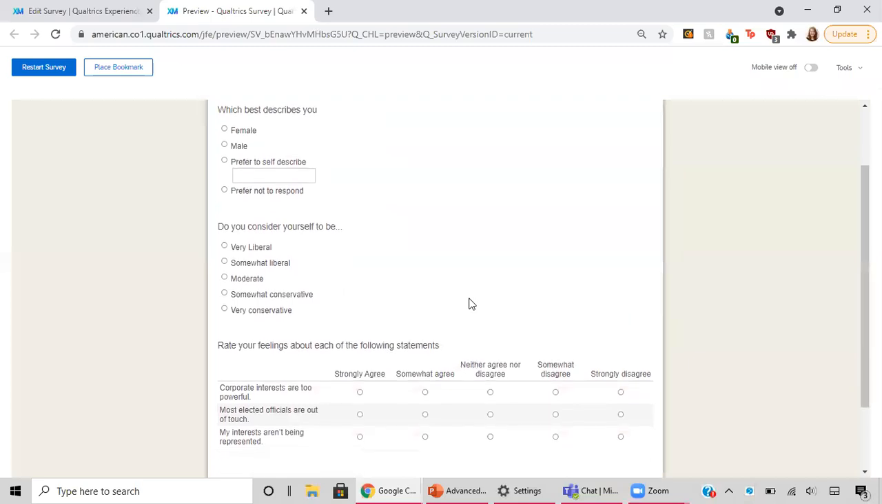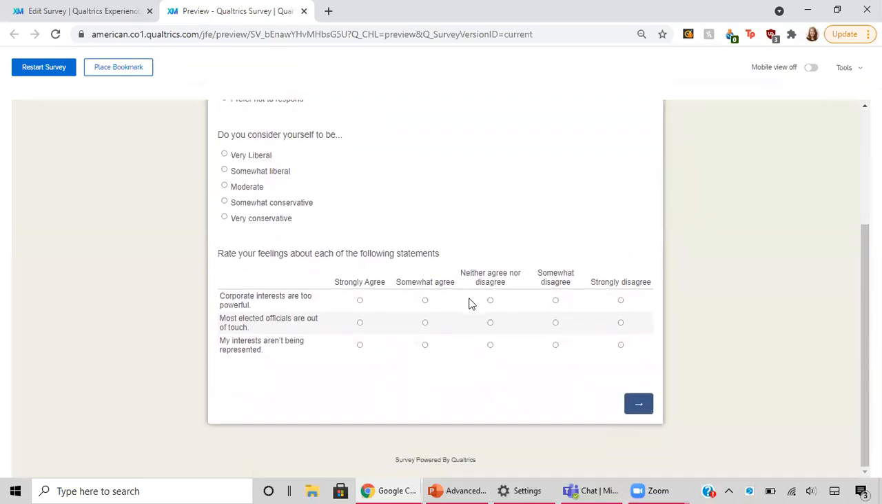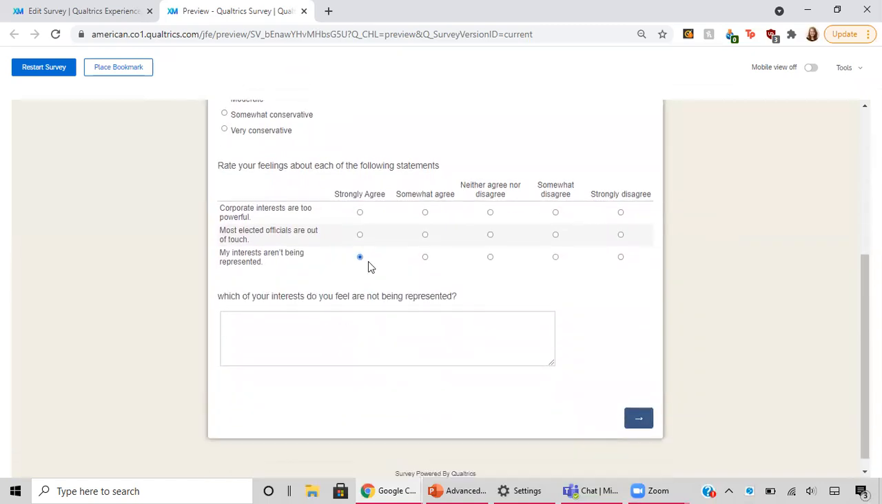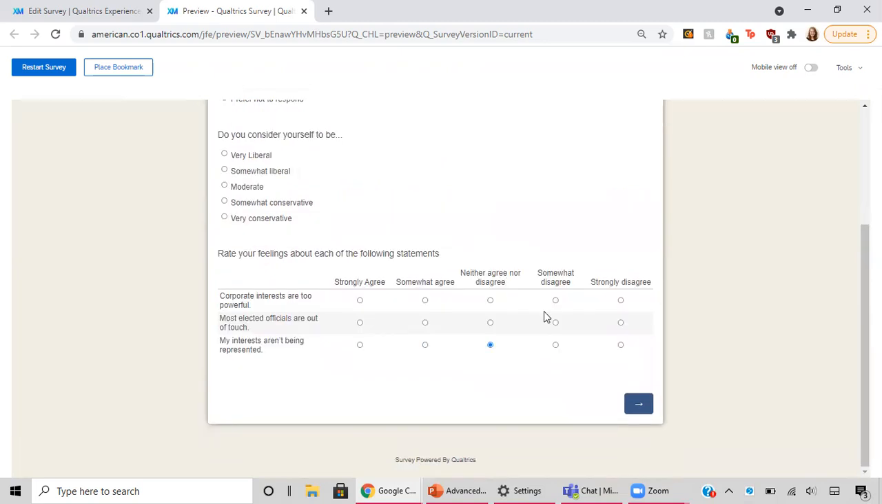Okay, all of that looks good. I'm going to strongly agree to my interests aren't being represented. And this pops up. Same thing for somewhat agree. But once I don't select one of those, the box disappears. So it looks like that is going well.